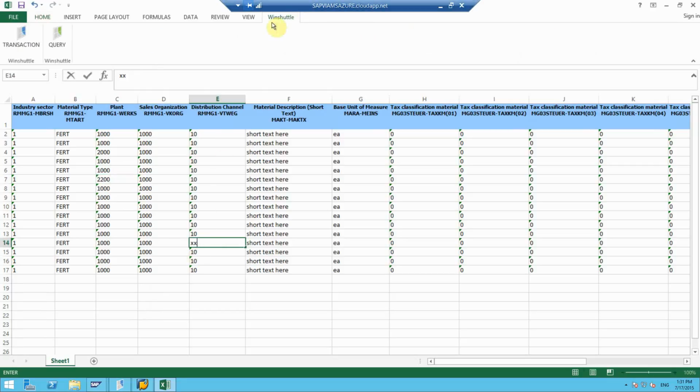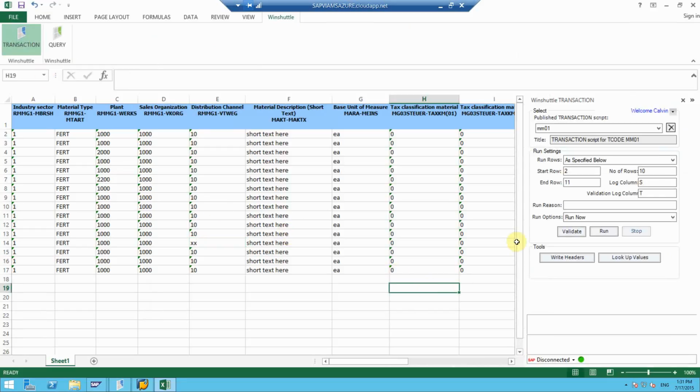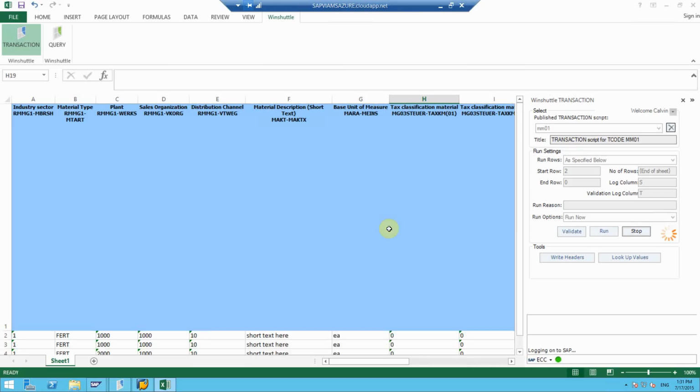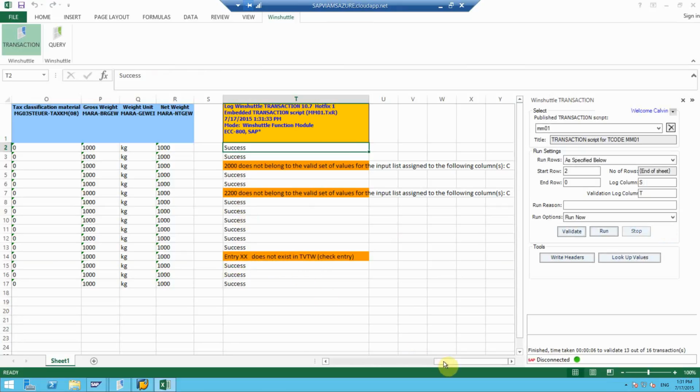Let's open up the Winshuttle add-in for transaction. Okay, I'm just going to change this to 0 so it doesn't end at row 11. I'm going to do a validation. SAP credentials. See, 2000 doesn't exist, 2200 doesn't exist, and XX doesn't work for that entry.